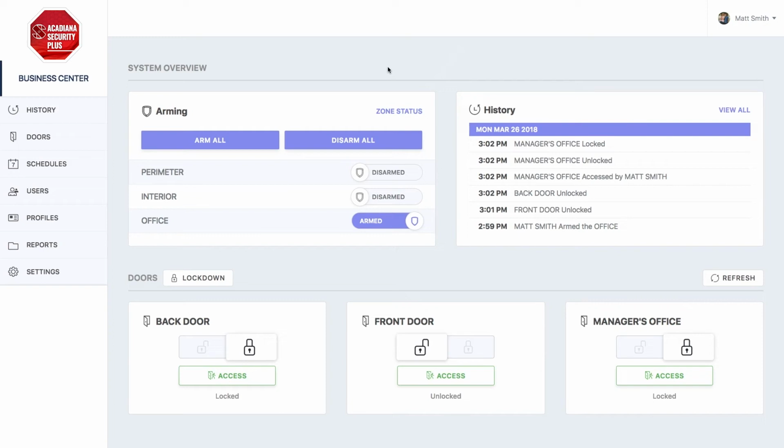The System Overview page gives you quick access to the parts of your system you interact with the most. Once you connect to your system, you'll be met with a System Overview page where you'll see things like arming and history, doors, and all of your Z-Wave devices.